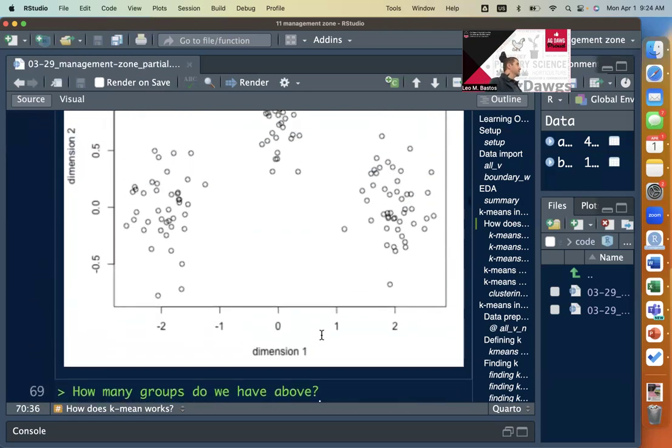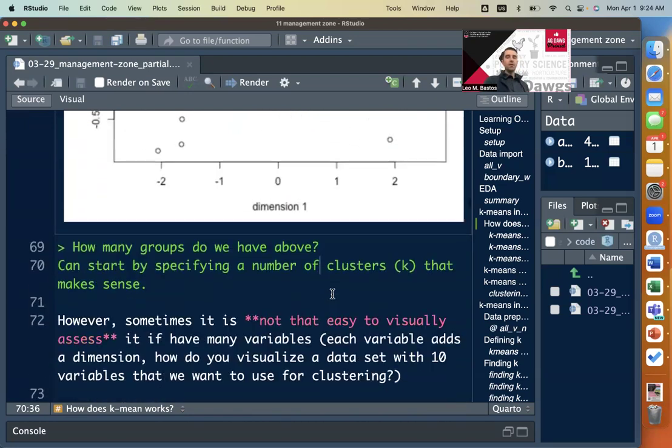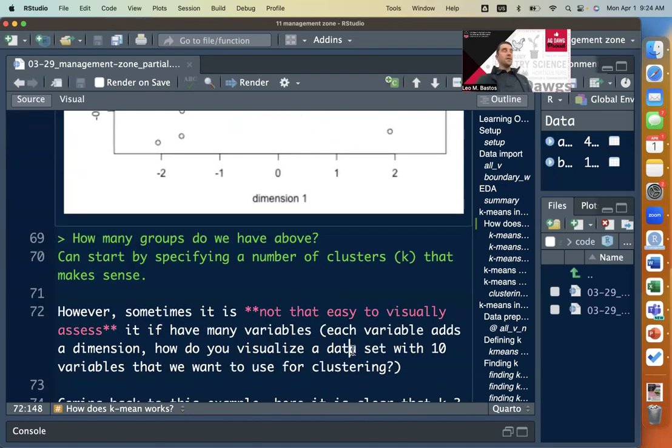So it's always good to have some sense of how many groups to expect, because then you can provide the number to the algorithm and say, hey, calculate and run k-means on this data set, and I think there are 3 groups, so ask it to give you 3 groups back.